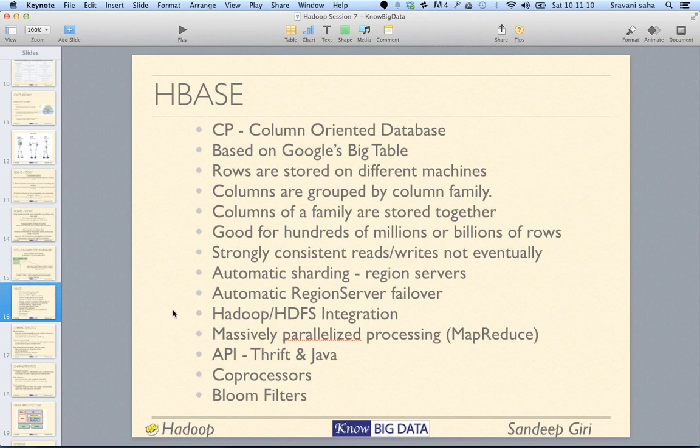So HBase is CP, which is consistent and partition tolerant, as opposed to MongoDB, which is more available. Here it favors consistency and partition tolerance, and compromises a bit on availability. It is a column family oriented database.